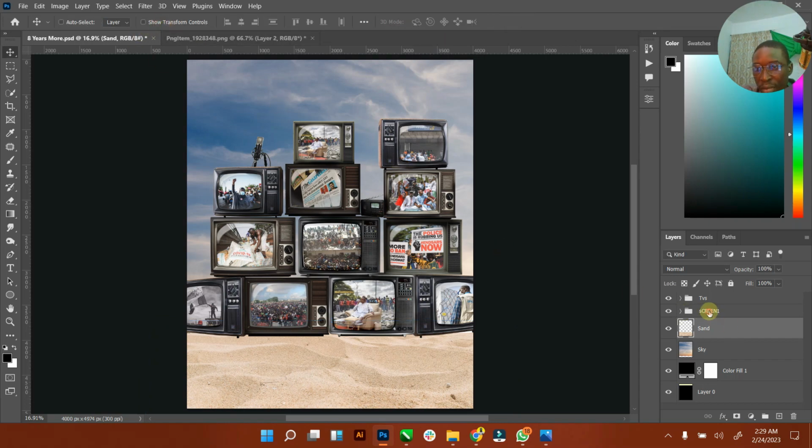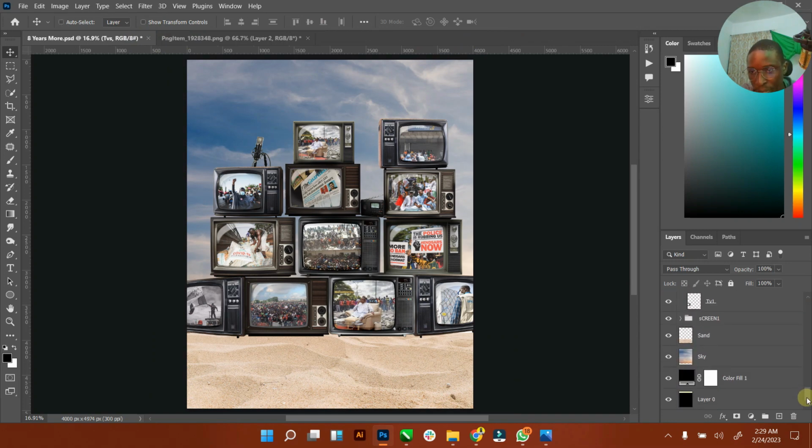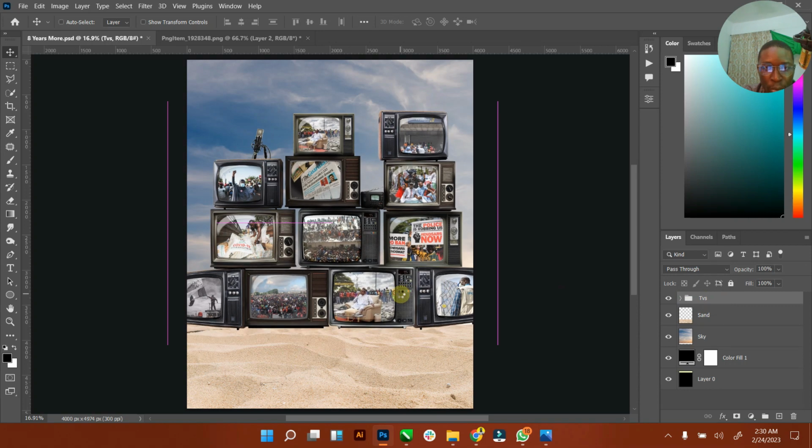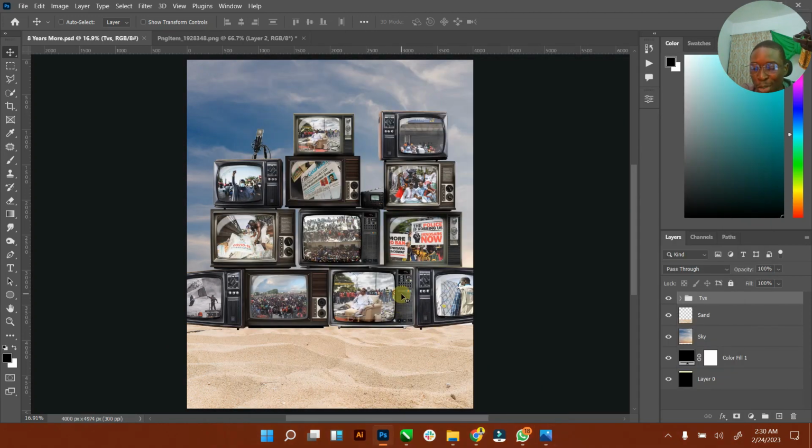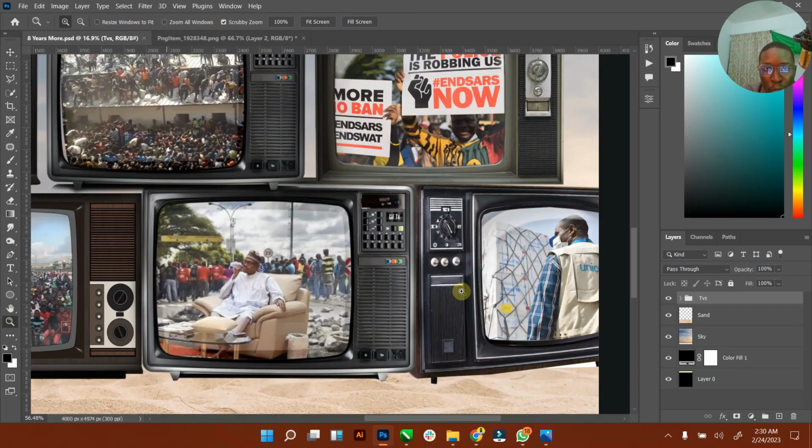So we have our TV, which is this. You can see. You can push it slightly up as well. So we have this, and it's almost similar, but not so similar. But I mean, we're getting there. So the next thing I want to do is add a bit of glow to each screen.